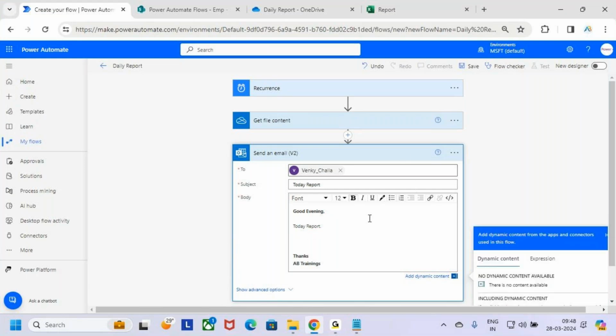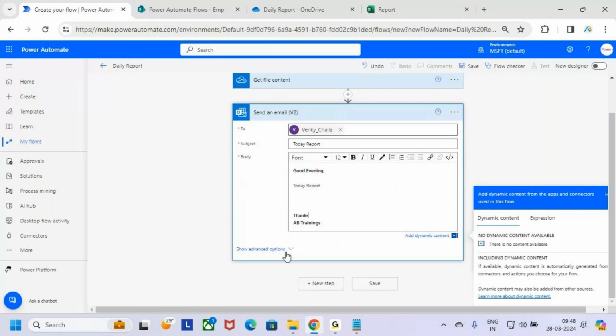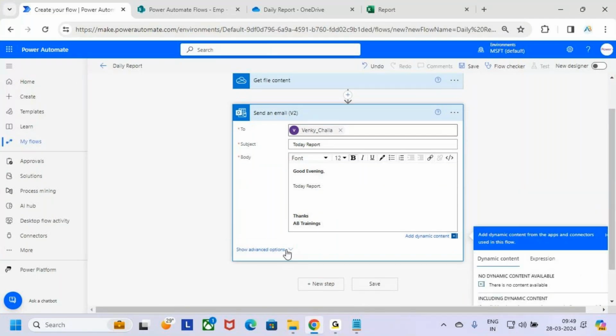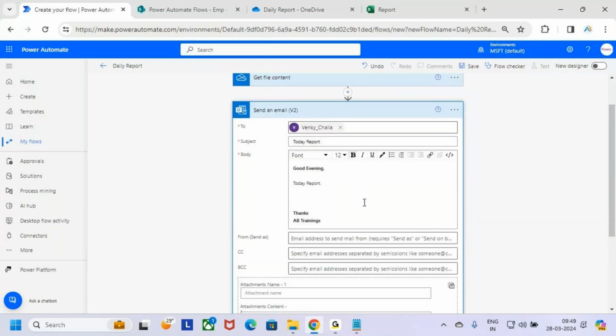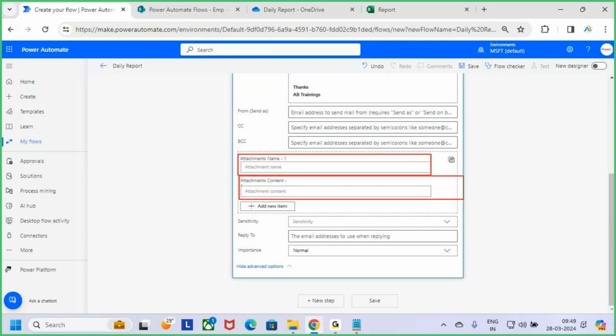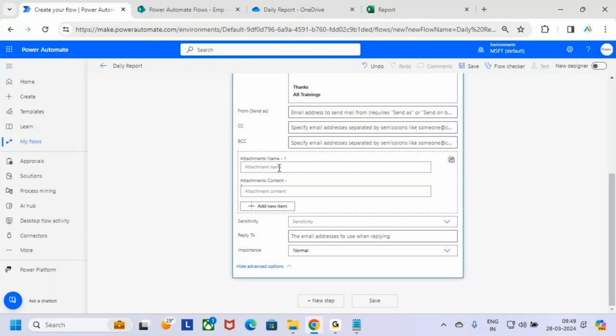Now, once after this, pass in the body. Now go and click on show advanced options. When I click on this show advanced options, here you are able to see the attachments, guys. Attachment name. What is the attachment name? And the attachment content. What is the file? So let me go to the attachment name.